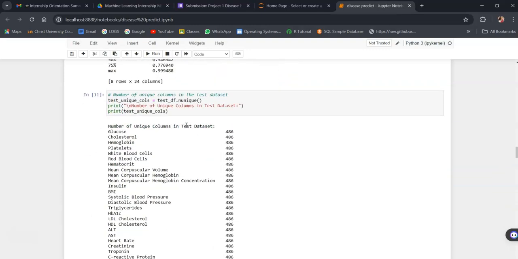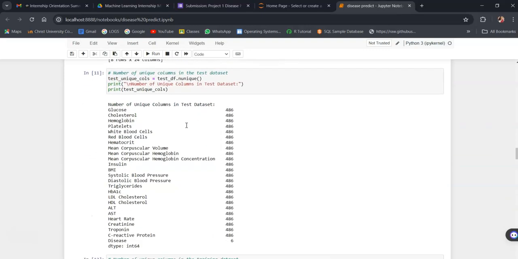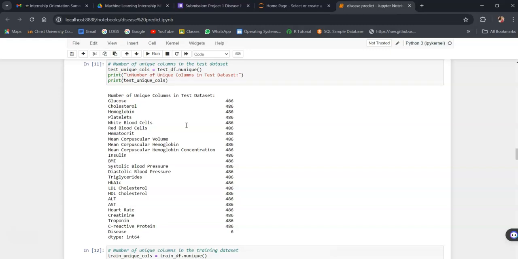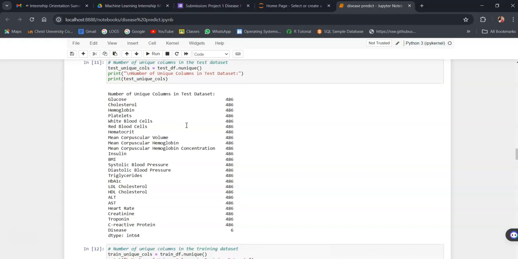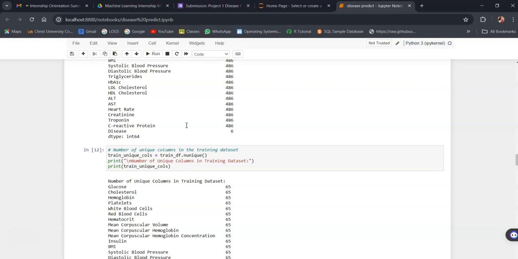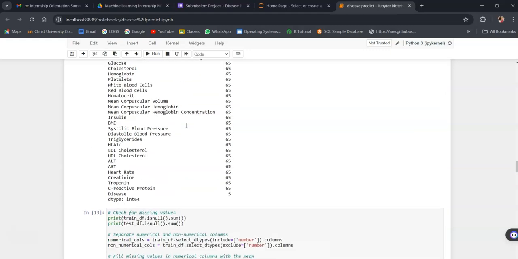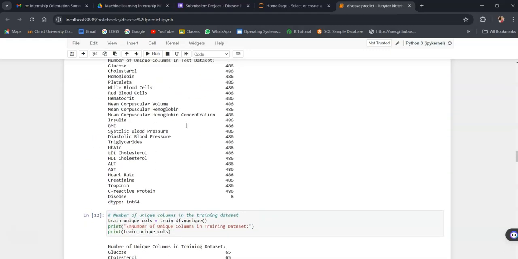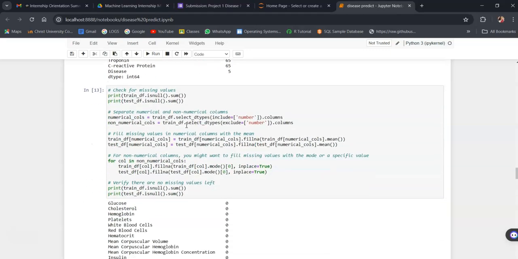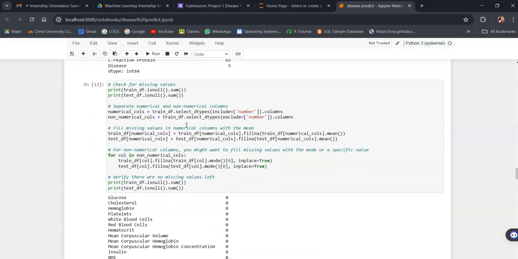After that, we go and see the unique columns. The number of unique columns in testing is 486. So a total of 6 unique columns are there in testing, and a total of 5 unique columns in training. Now we print the nulls. There are zero nulls. There is no null data in the training and testing.